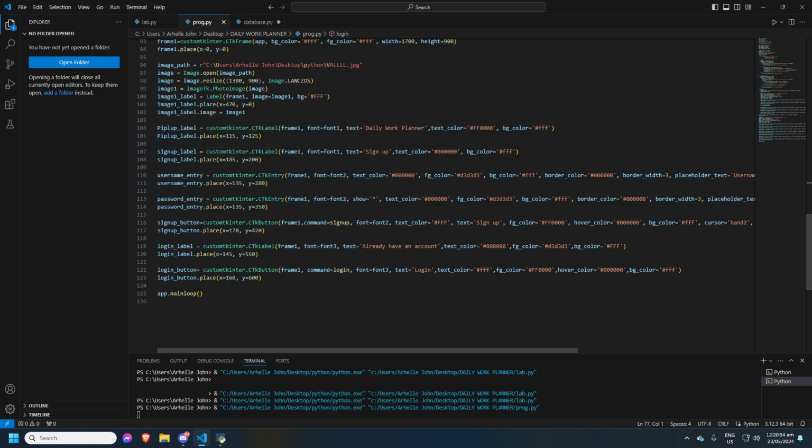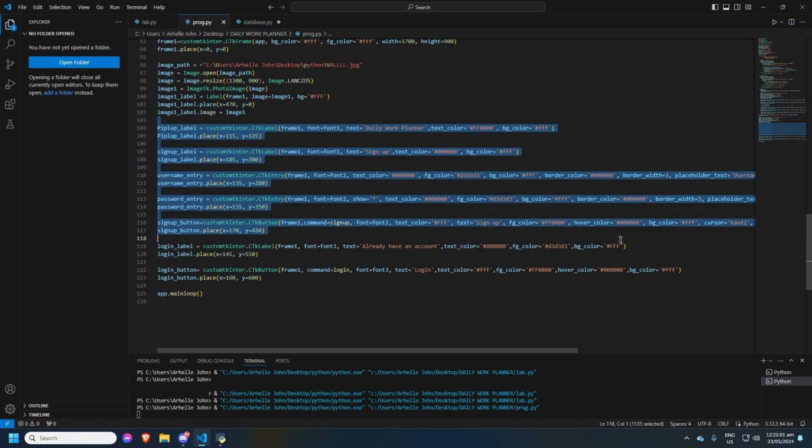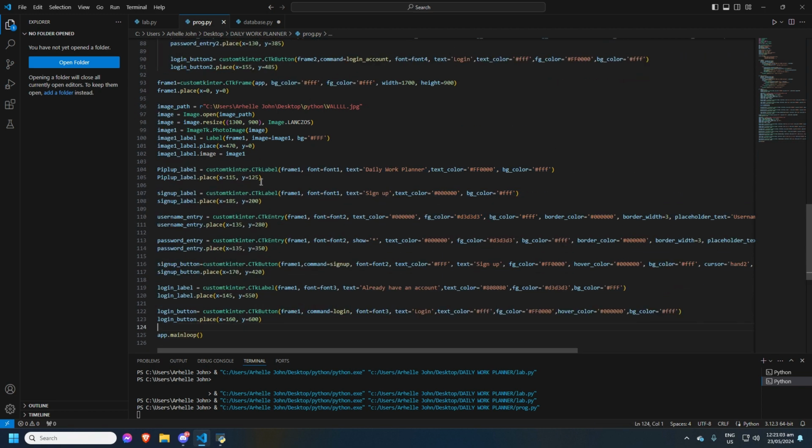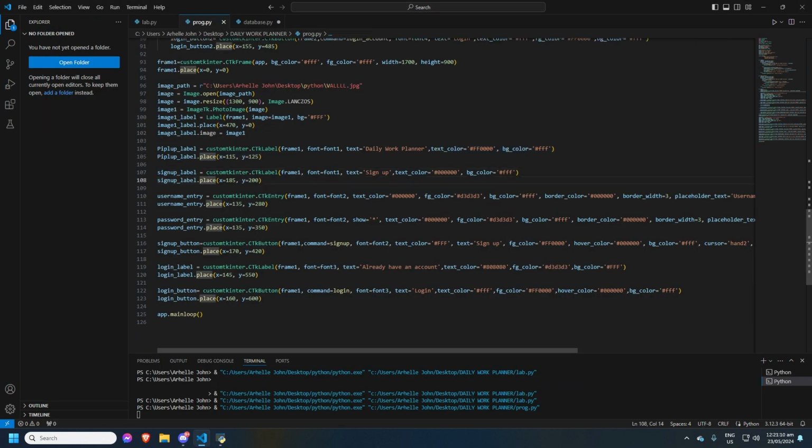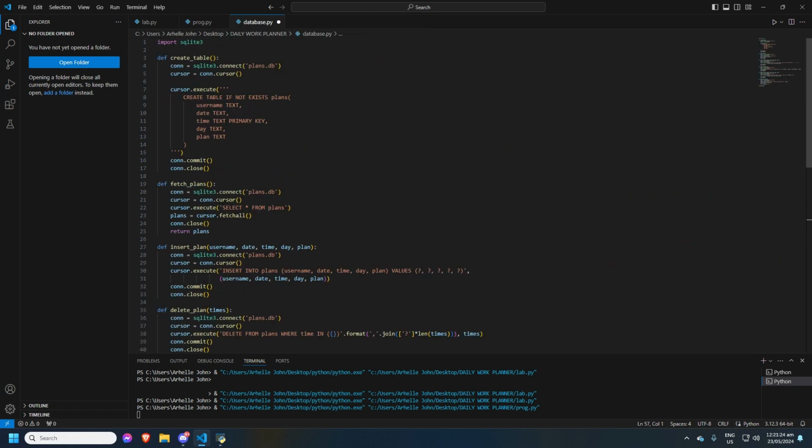Now this is for the 3-month daily work planner. Again, here, daily work planner. This is for the sign up, same as the login. Sign up here, same color, same background as the login. Sign up label, username label, username entry, password entry, sign up button, the login label, login button, app main loop. And this is for the database of the planner.